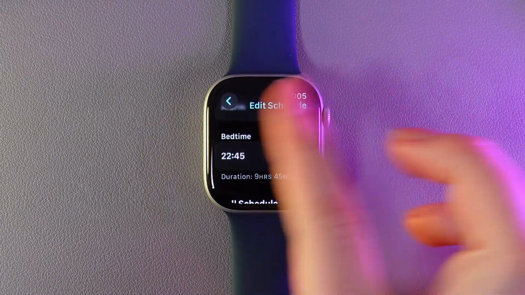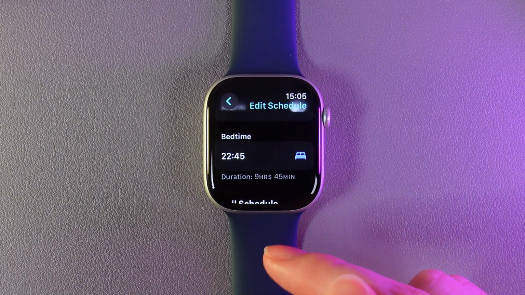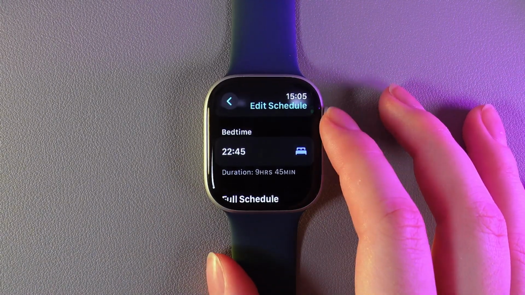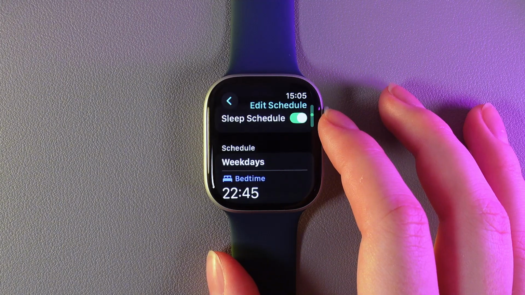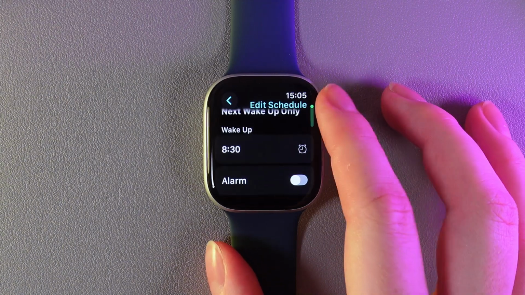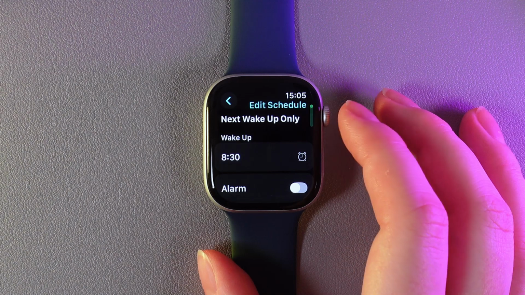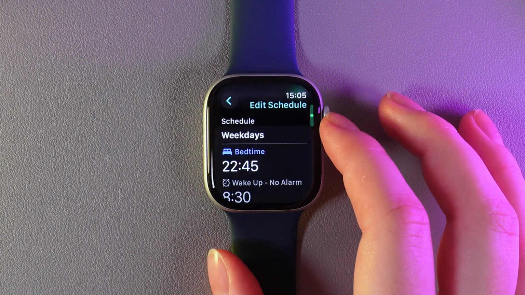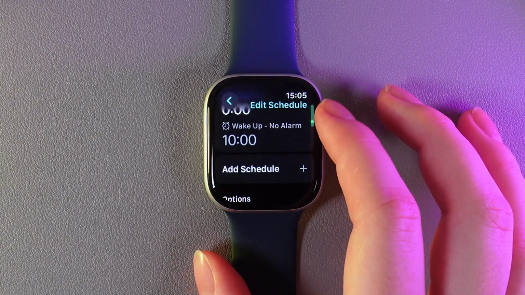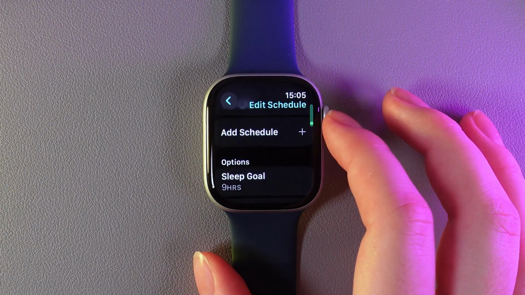So you can see I have set the duration of sleep for 9 hours 45 minutes, and also here we can choose different schedules for different weekdays. So as you can see, I got the earlier one for the weekdays and a little bit later at the weekends. Here's how it looks.